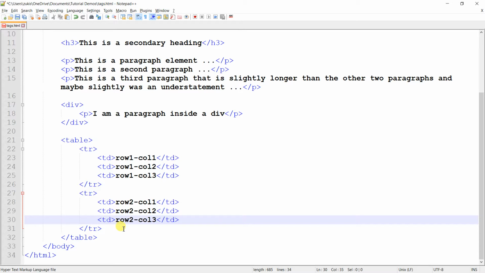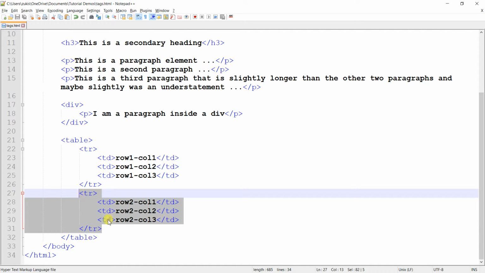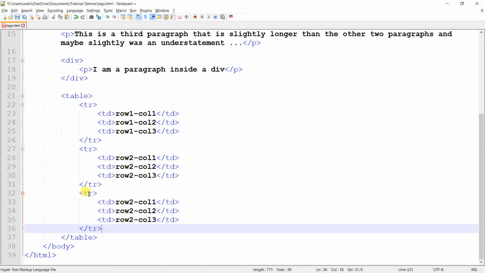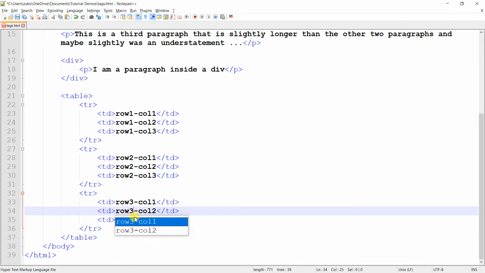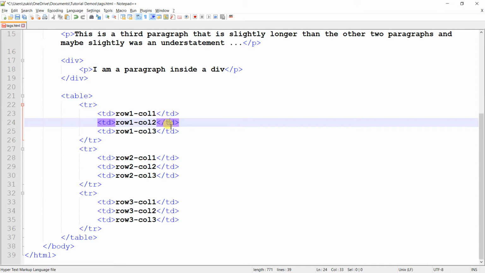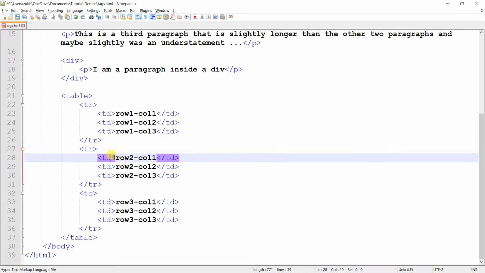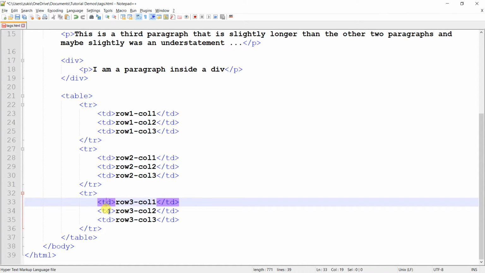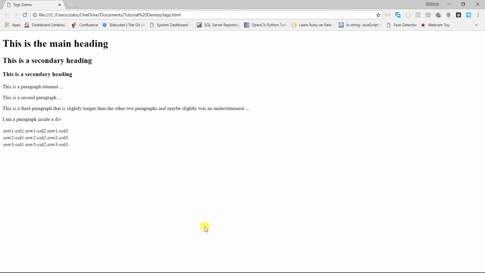I hope I'm not confusing you guys. And then, why not? Might as well just add a third row element. Then we'll call these row 3, row 3, row 3. So for row 1, there's column 1, 2, 3. For row 2, there's column 1, 2, 3. For row 3, there's column 1, 2, 3. And when we save it, you notice how those are the elements which belong to row 1. Those are the elements which belong to row 2. And those are the elements or columns which belong to row 3.